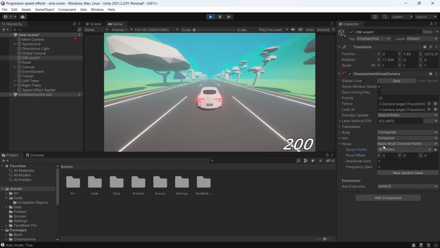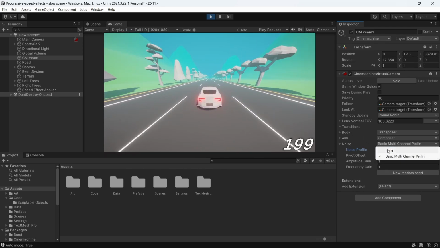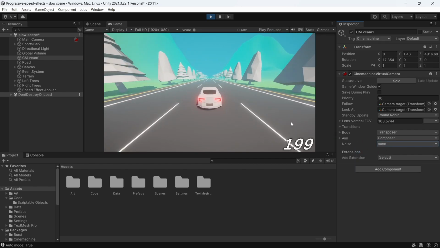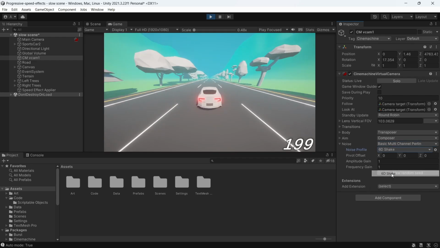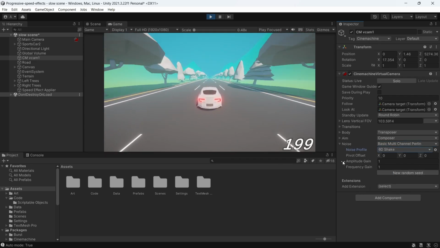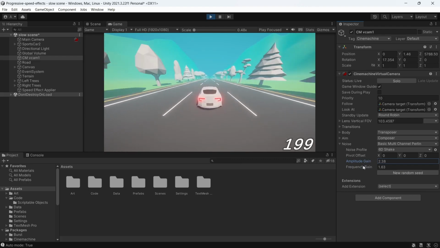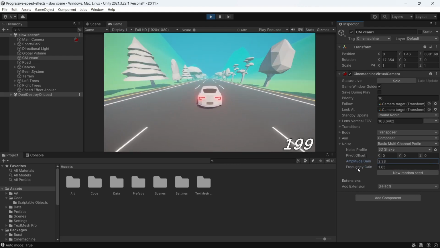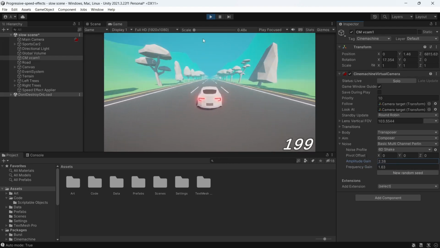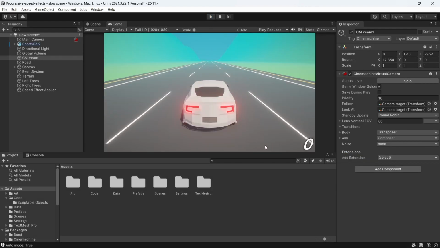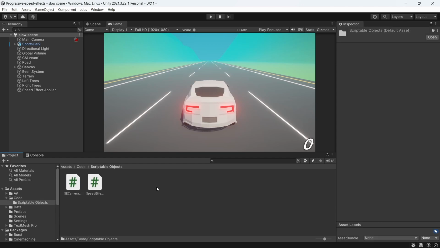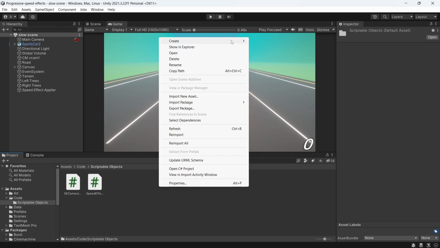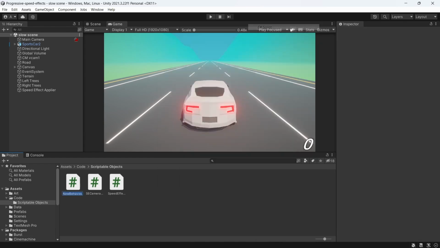To do so, on our Cinemachine virtual camera component, we can add some noise. Let's choose 6D shake, and you can see that we have two properties, amplitude and frequency. These two fields are used to control how much of the effect we want to apply. Once again, I will go under Code, Scriptable Objects, and create a script called SE, once again for speed effect, camera shake.